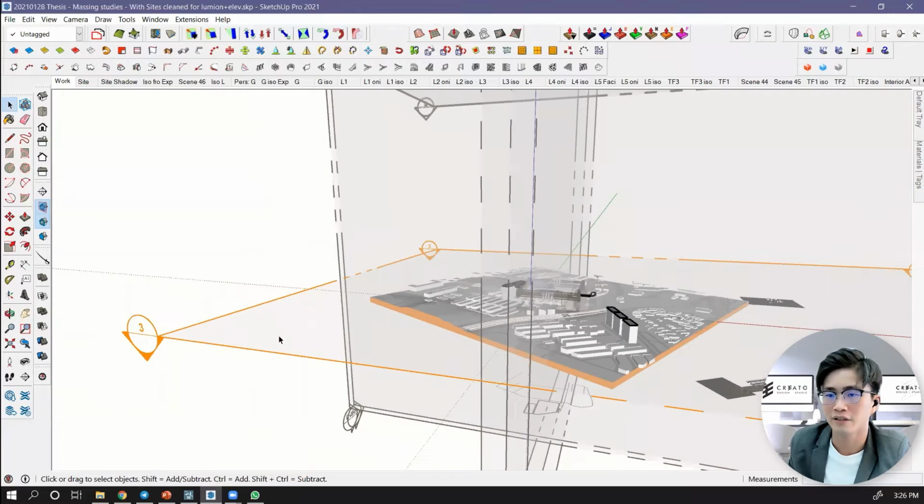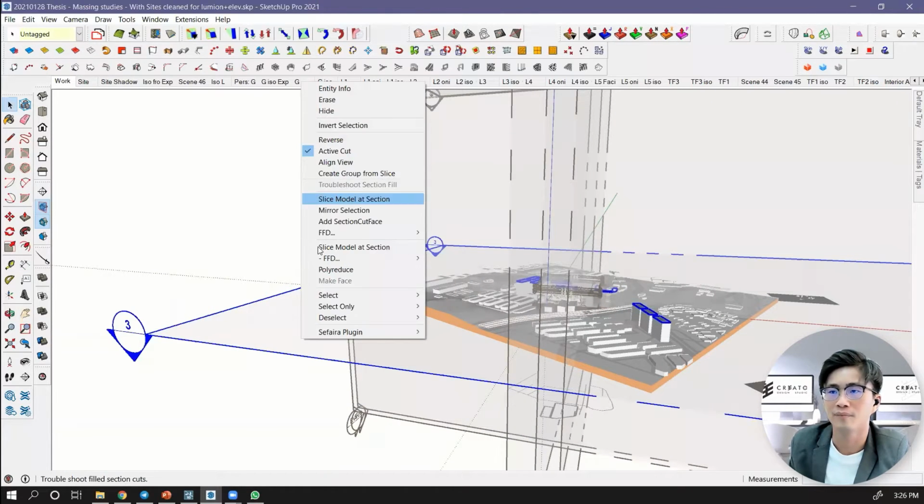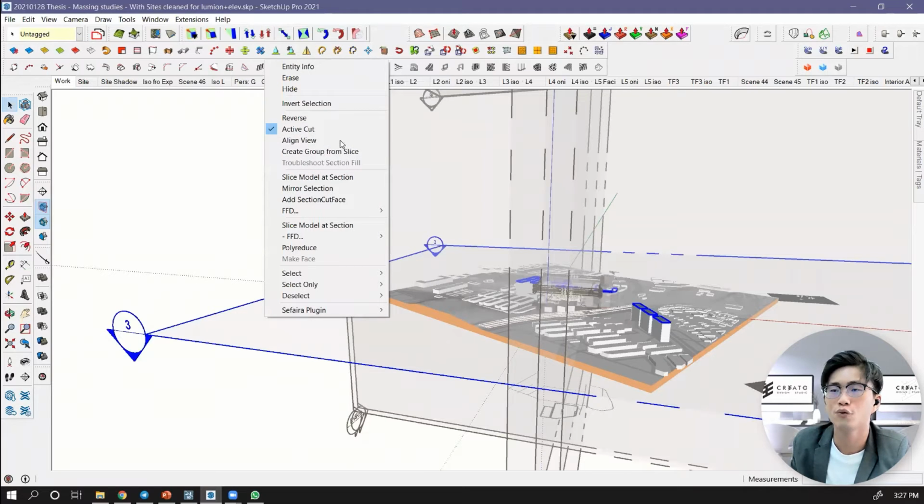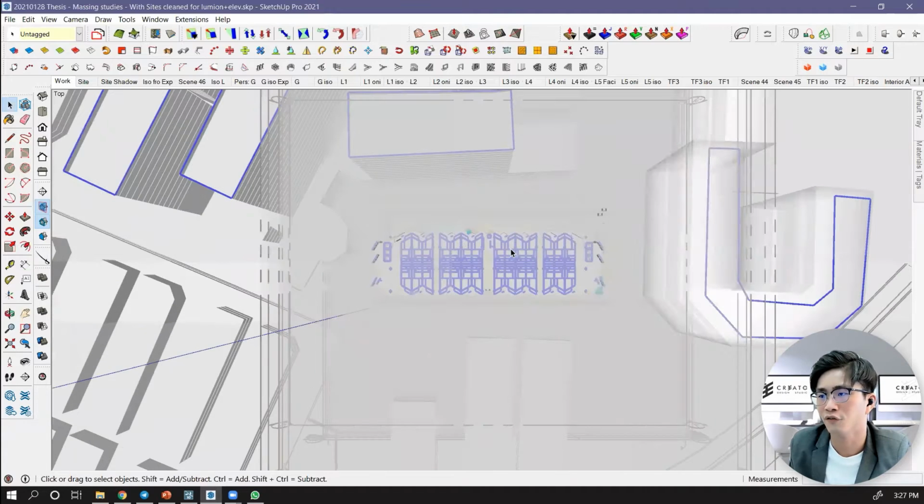Okay, so now I know it's this one, the orange color one. I can say align view, so it will align to the section plane. Or I can press this one also, it's a similar one. Let's say I press align view. So now I can adjust the view I want.